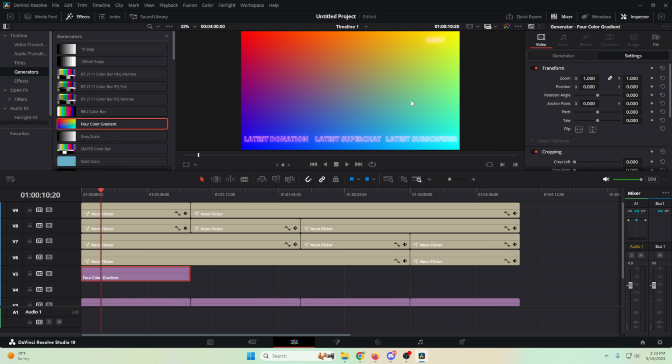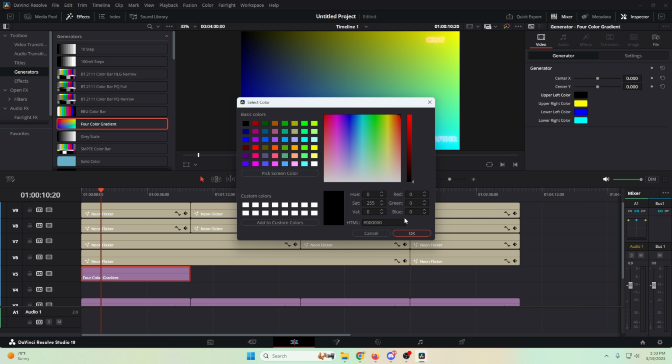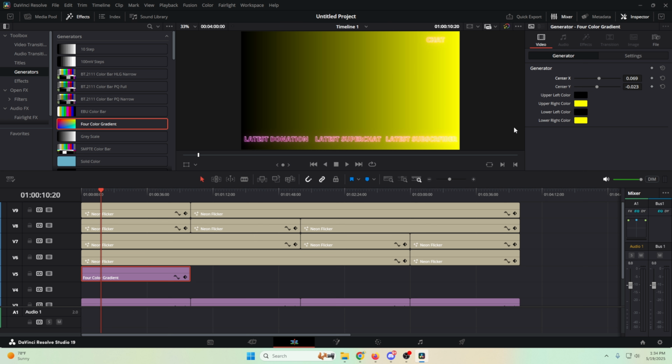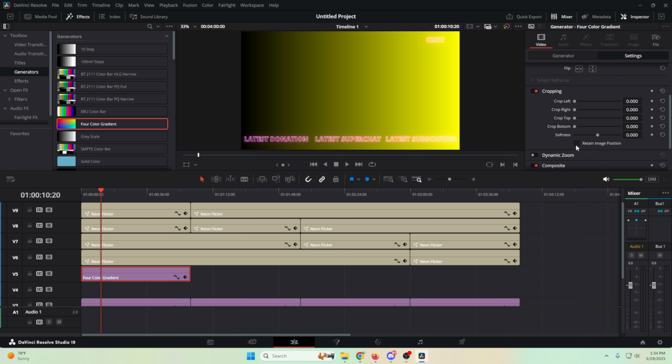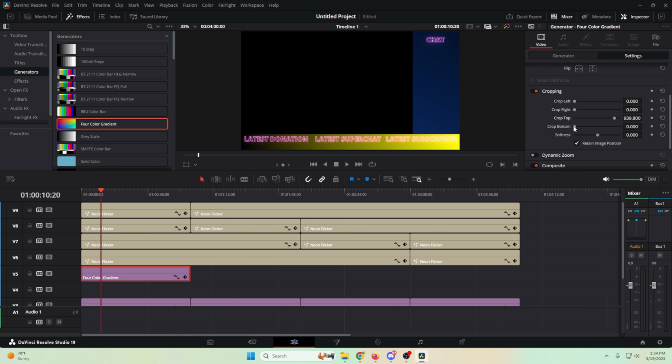All right, so what are we going to do with this gradient? We're going to first change it up. So left color, we'll make that black. And I like this yellow color, so we're going to use that. Okay, so what we're going to do here is go into our settings and we're going to go back into cropping. And we want to retain that image position again. And we're going to crop the top all the way down to here. And we're going to crop the bottom all the way up to here.